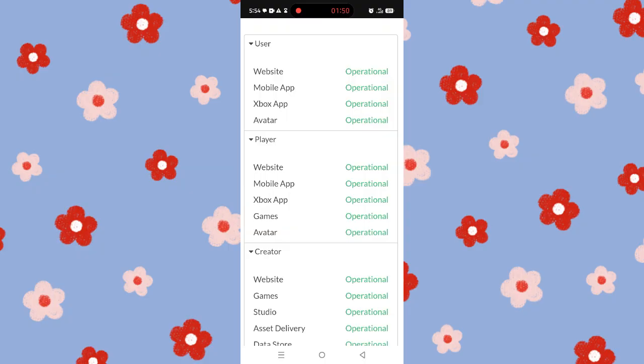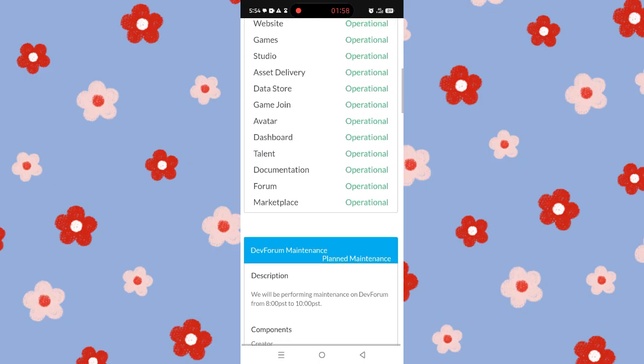So under users, you see it says website operational, mobile app operational, the Xbox app operational, the avatar operational, right? And the list goes on and on. So everything here is fine, which means that from their own end, everything is actually fine. The problem is not coming from them. So it means that the problem is coming from your device.